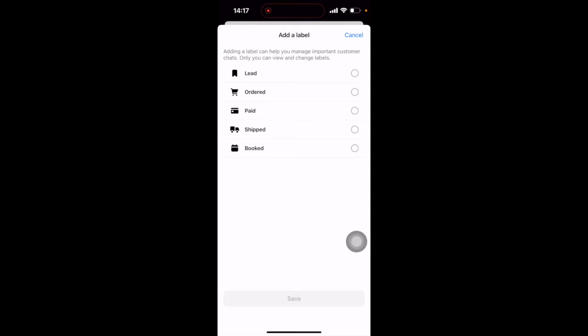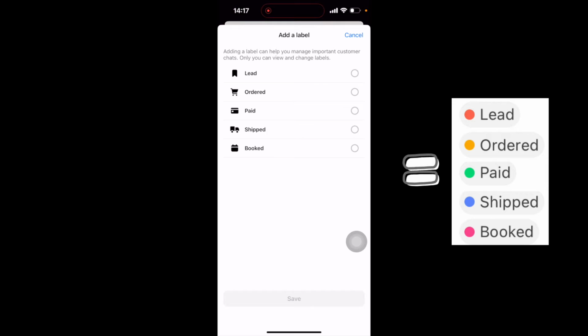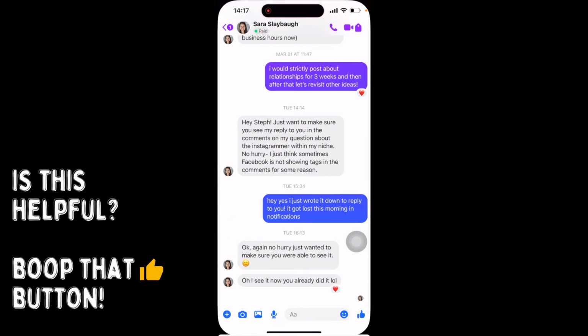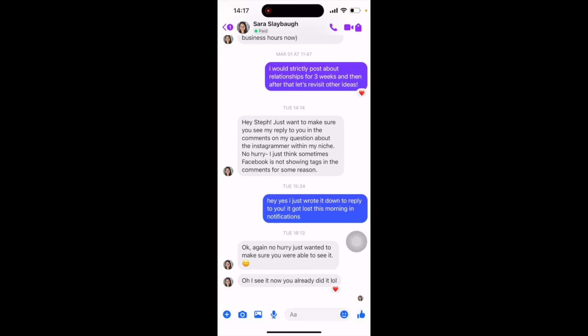So you can see here your options are lead, ordered, paid, shipped, booked. Okay, all of these are different colors. She is already a paying customer, so I'm gonna go with paid. I could toggle between different ones. You can't add more than one label. So we click save. Now you can see at the top here, it is green and it says paid.